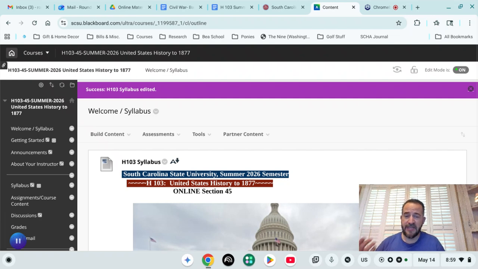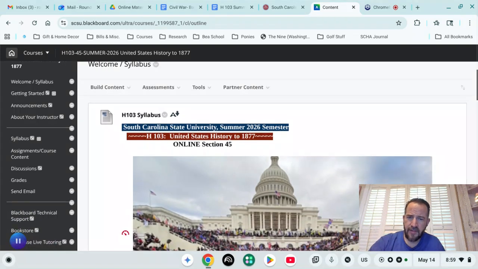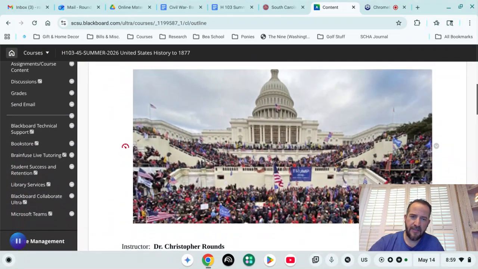So obviously, as an online course, we will be using the Blackboard page, as you can see up on the screen. Now, for all my syllabi, I always choose a cover image. And as you can see, I have chosen an image of the storming of the Capitol on January 6th. And you might think, well, why is Dr. Rounds using an image like this?